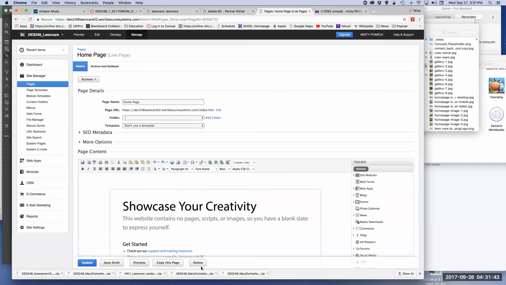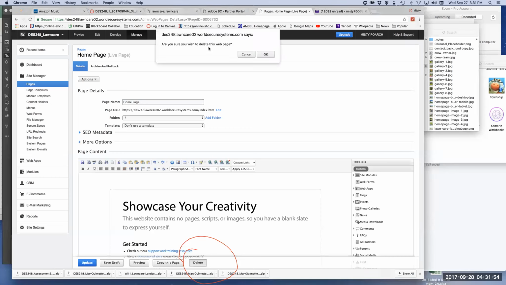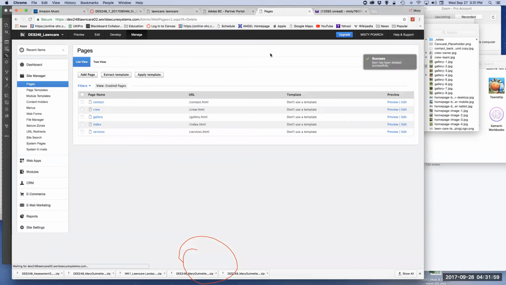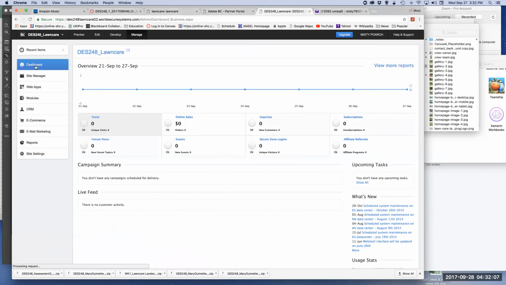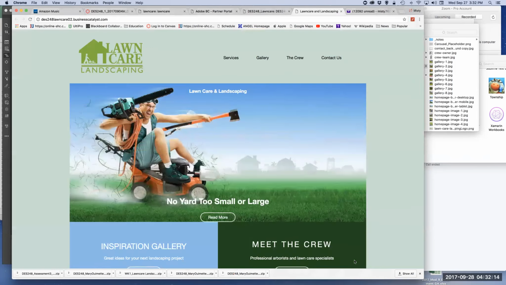And then at the very bottom of your screen, way down here at the bottom, is a delete button. Click delete. It's going to say, are you sure you want to delete this? You're just going to hit OK. It's going to delete it. All done. You're going to go back over to the left and click on Dashboard. And then you're going to click on the blue link that has your site name. And it's going to pull up your website.